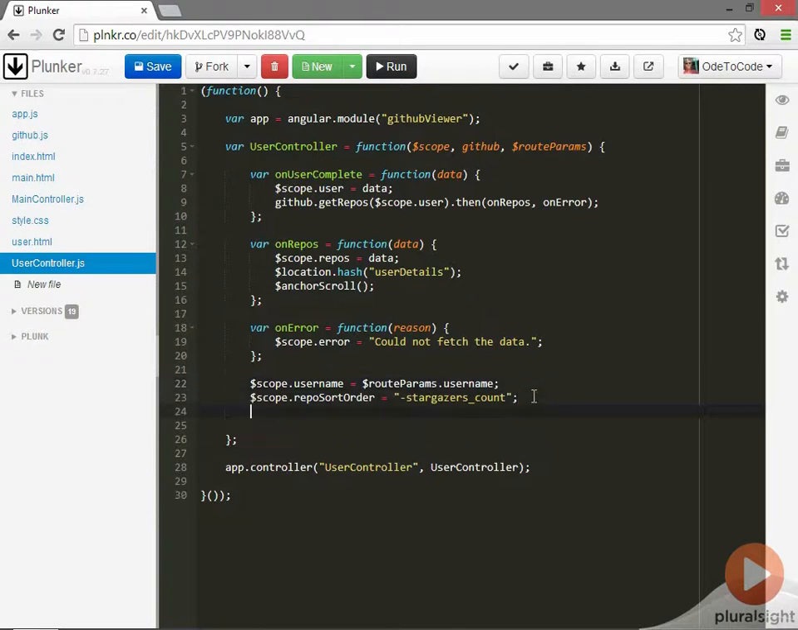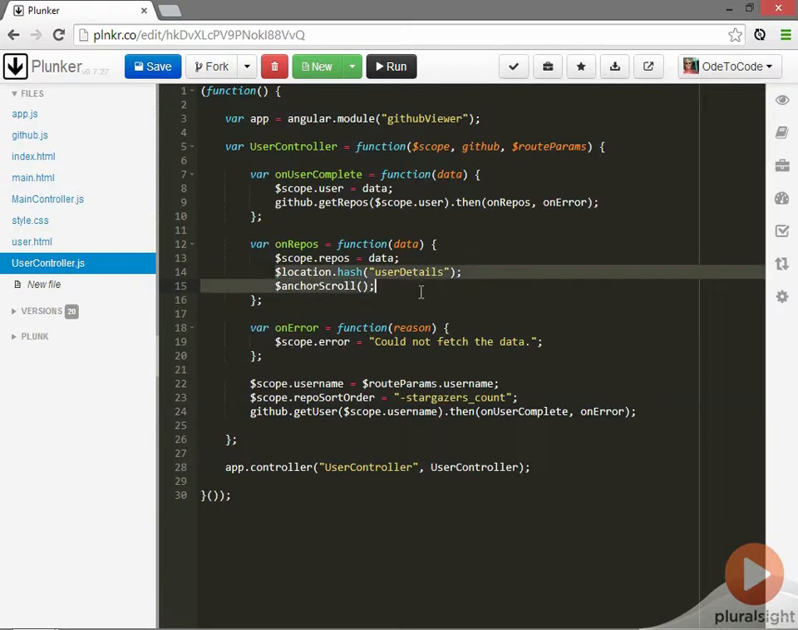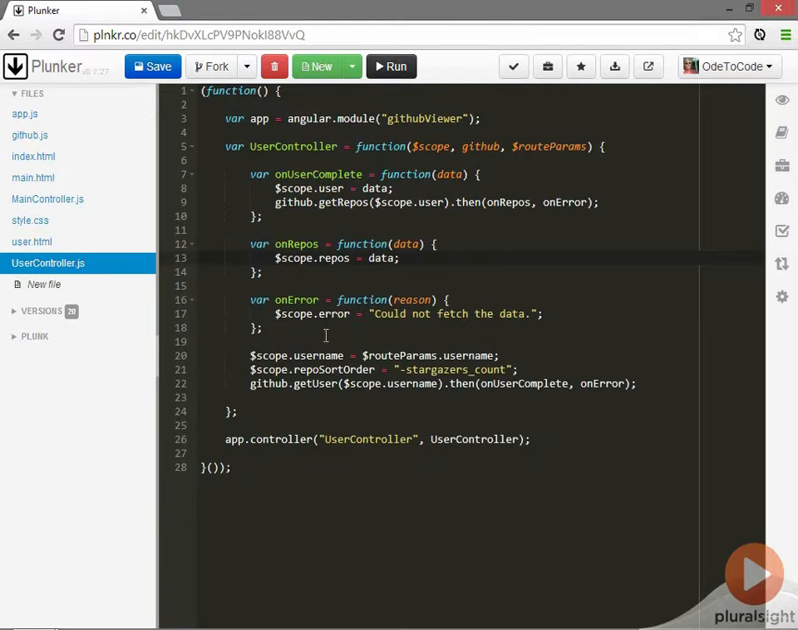And now I can say GitHub service, let's get the user scope.username. And when that is complete, use the existing onUserComplete function or the error function that we already have defined. And there's actually two more pieces of code that I can delete here. The feature that we had to scroll to the HTML element with an ID of user details, we don't need that anymore because this page will only display user details.